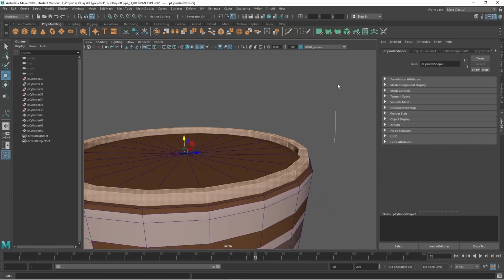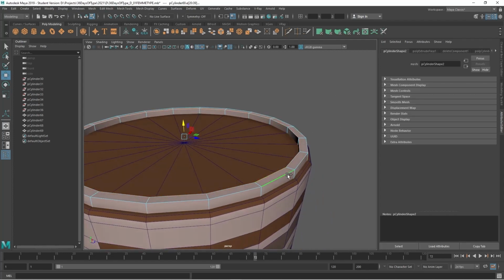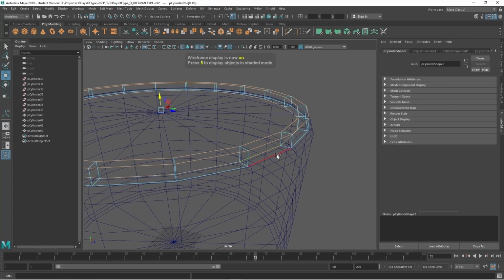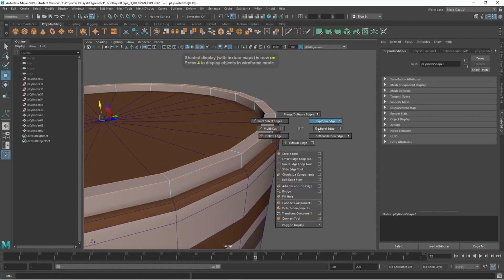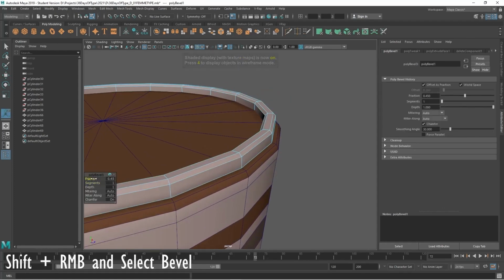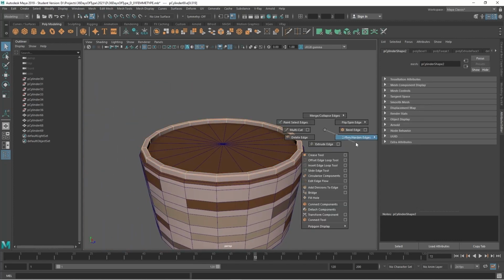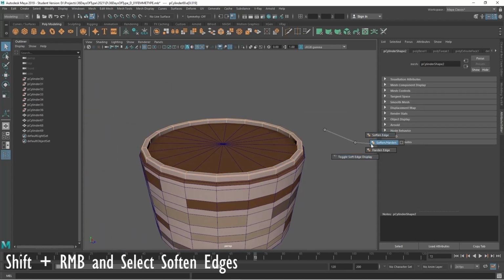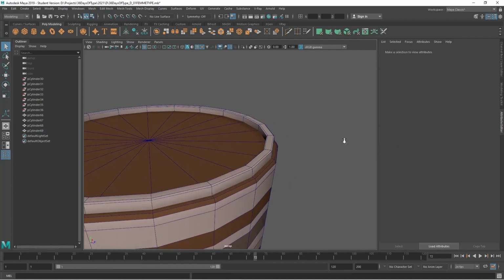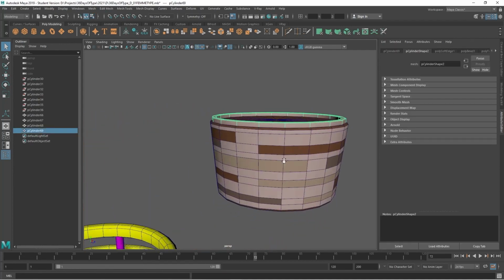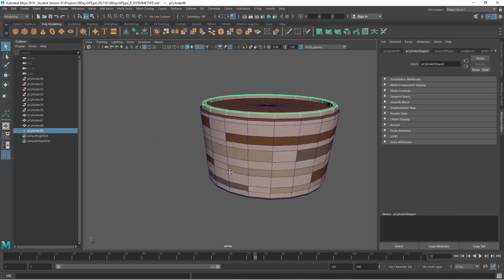And I want to grab all these long edges here because I want to bevel them to smooth them out. So I'm going to grab them, hold shift, go to bevel, and just bring in the bevel. And I'm going to grab all the edges and soften them. Again, I'm just holding shift and right mouse button to get to this menu. I've got the first guy, and this is basically just duplicating them.